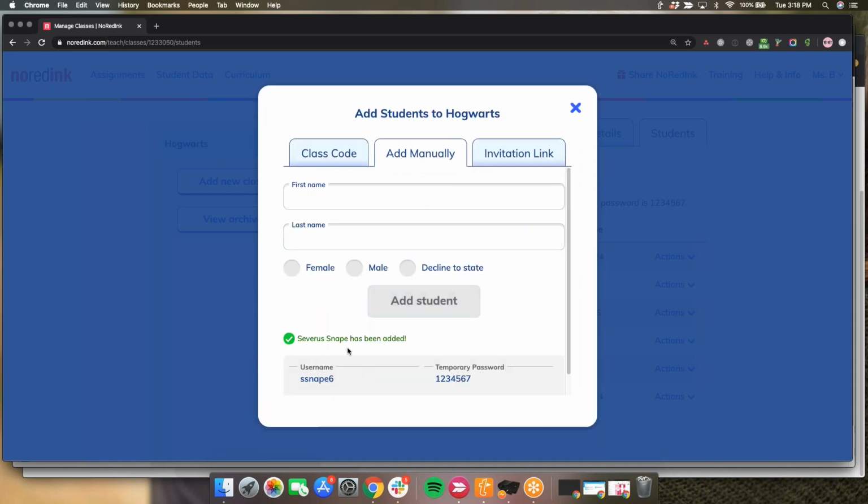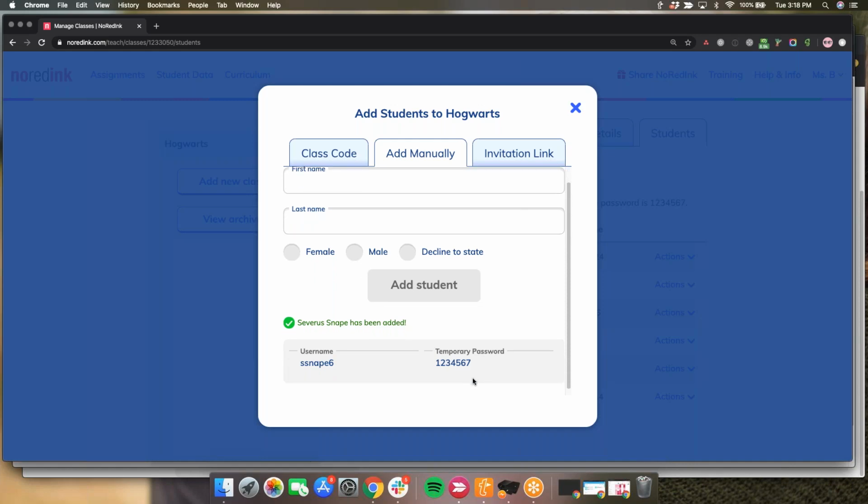And we'll show you how this looks. So I've added Severus to my class. His username is this. His temporary password is this. The reason why I highly recommend you use the invite link and let students log in themselves is because now I have to communicate this to Severus. So I have to send him either an email or reach out to him individually to make sure that he has this username and password to log in. So it just makes some extra work, especially when we're dealing with getting students online remotely.